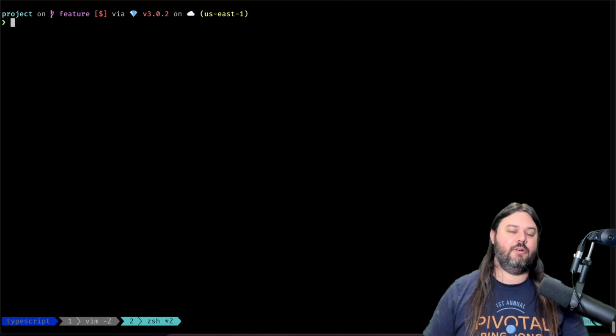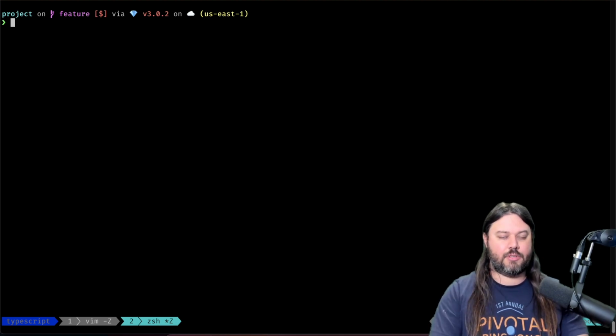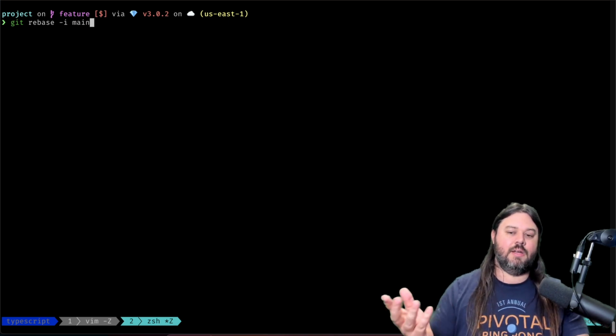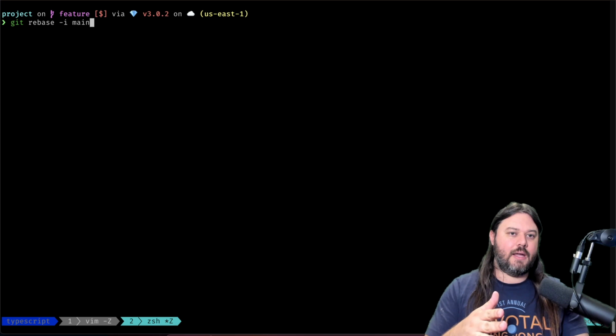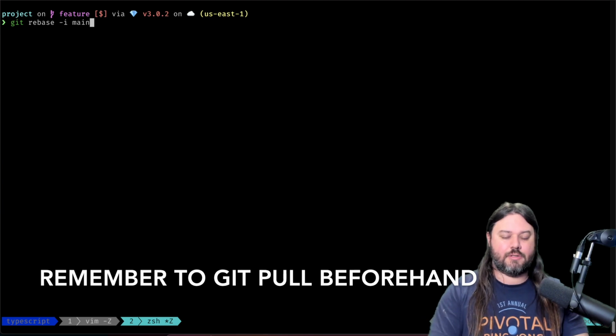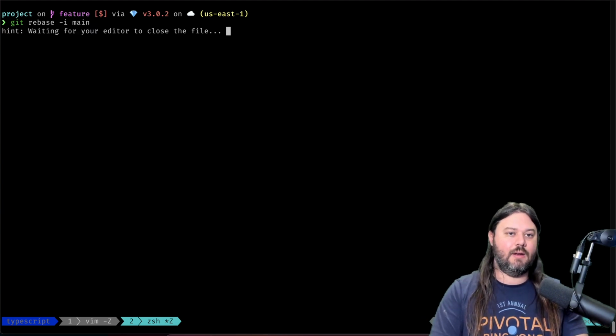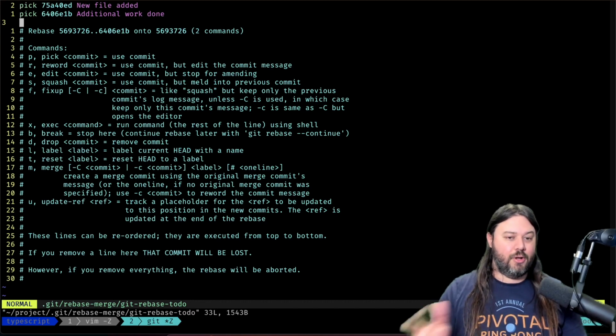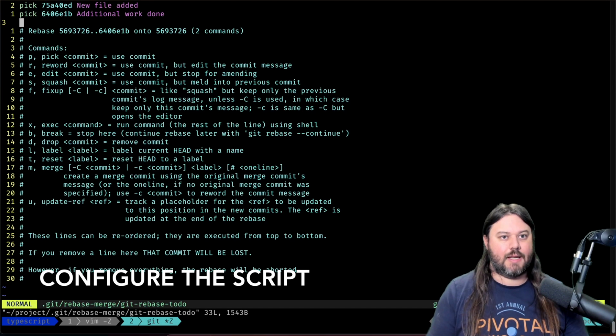Now, if we wanted to do an interactive rebase, we would do git rebase -i main. And something to note here is if that commit on main was not already in our branch locally, we would have to do a git pull, but it's already there, so we'll just do a git rebase -i main. And this will bring up this prompt here where you have multiple options. So this is essentially a script that gets run.